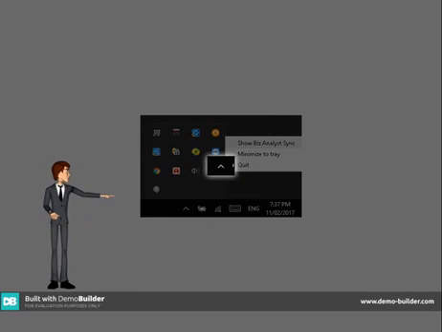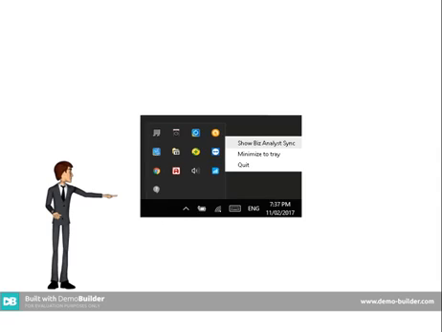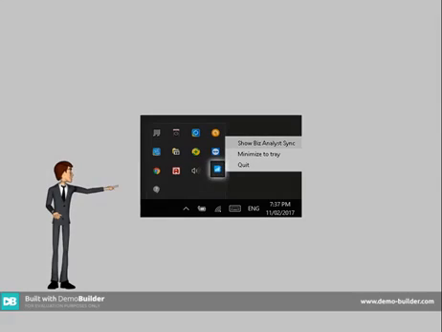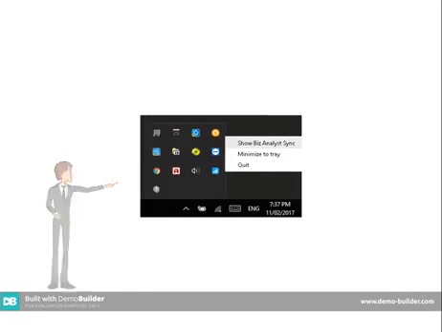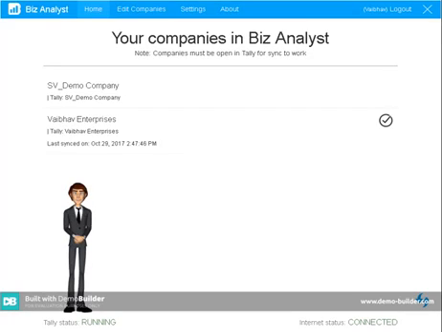Click on the up arrow on your system tray next to the clock, and click on the Biz Analyst logo to open up the desktop app. Let's say I want to delete the company SV Demo Company permanently from my list.